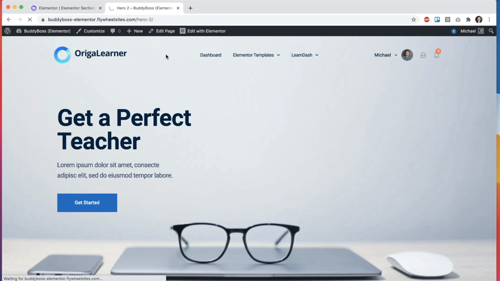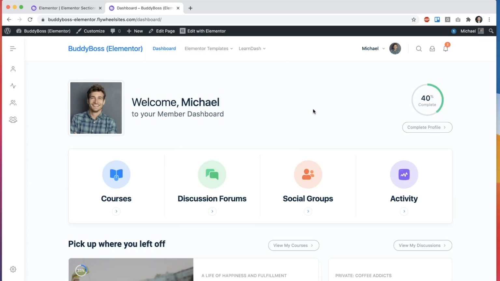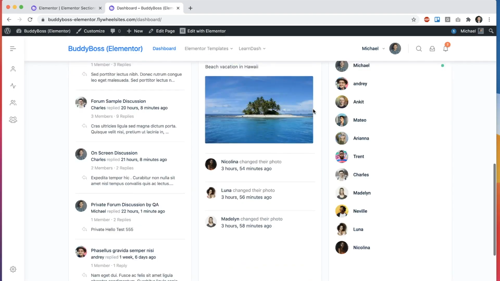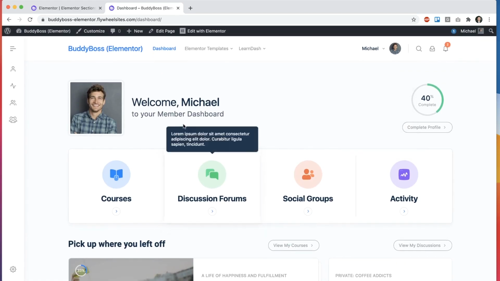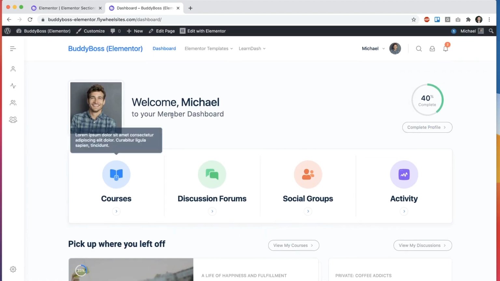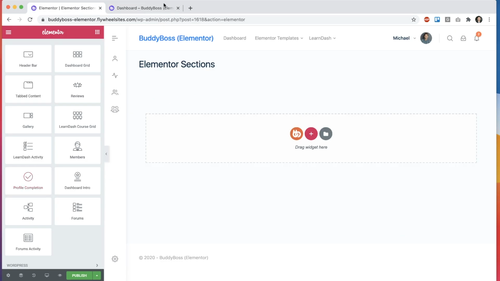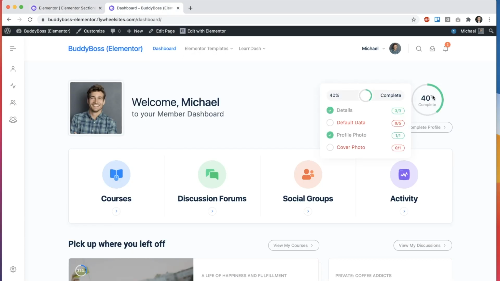And then if I go into the dashboard, I have another tutorial that goes in detail how to configure this dashboard and customize all the widgets, but this is using a lot of our new widgets. So we have profile completion widget showing up here. Some of you may already be using our WordPress profile completion widget that goes into the WordPress sidebar. We now have an Elementor version of that. Dashboard intro is showing up here, but you could place this on any page you want.